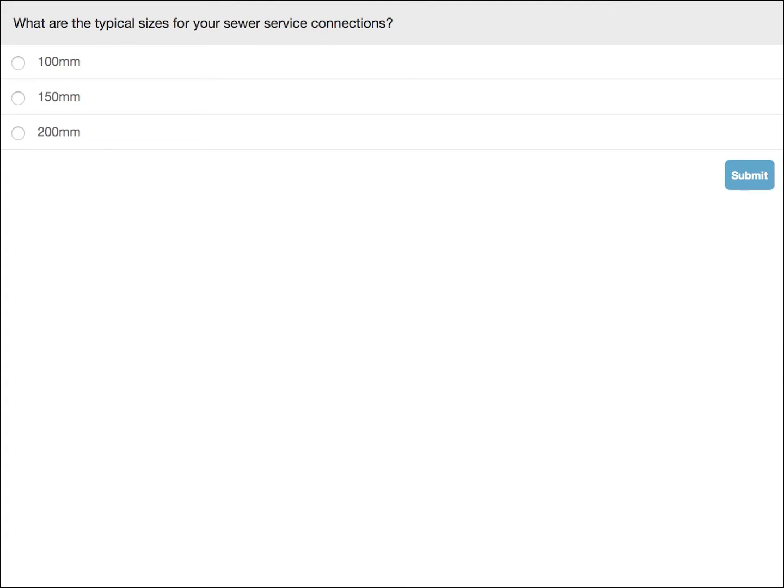What are the typical sizes for your sewer service connection when you design either a storm or sanitary sewer system? Is it 100 millimeter? Is it 150 millimeter? Or is it 200 millimeters? I'll give you a bit of time to answer again.